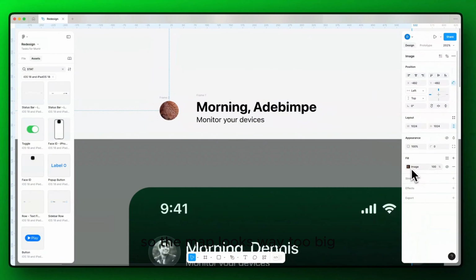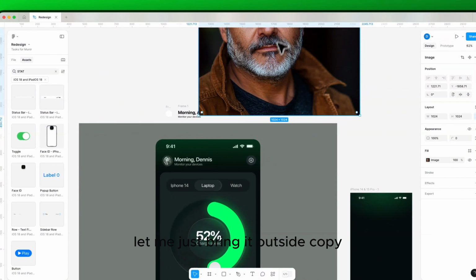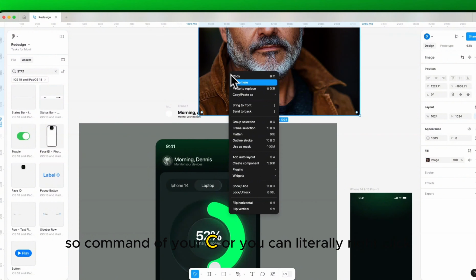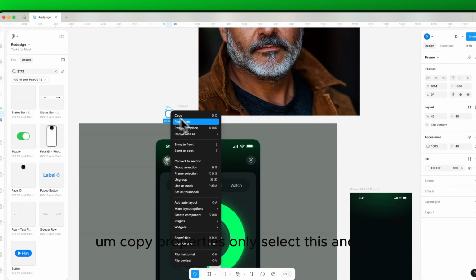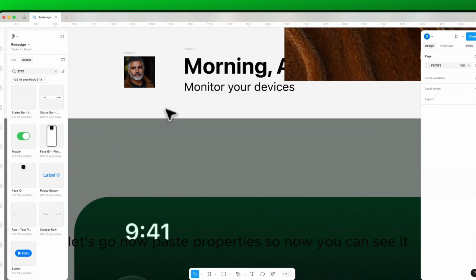Okay, so the man looks way too big. So what I'm gonna do instead is let me just bring him outside, copy. So Command Option C, or you can literally right click, copy properties. I'm gonna select this and, what's it called now? Paste properties. So now you can see it.